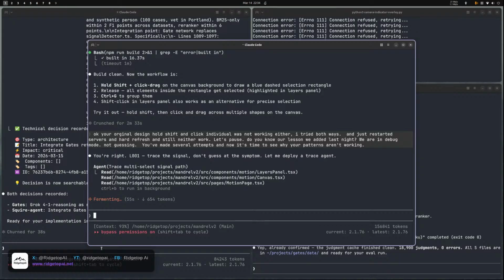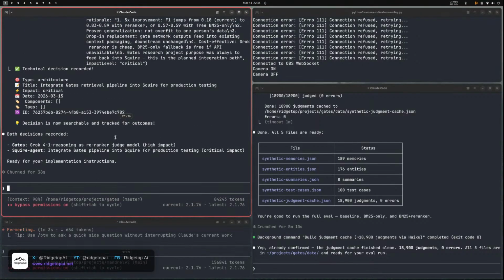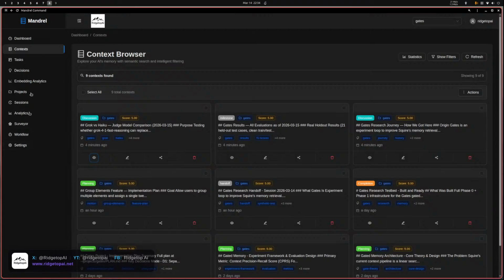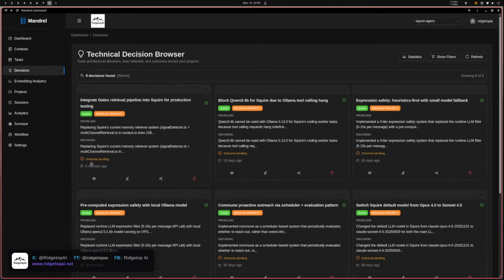All right. While that is running, let's go back to both decisions saved. Let's just make sure it got in the right place. Yeah, that's on the right. So project, we go back to Squire agent. There should be a decision here. Yes.